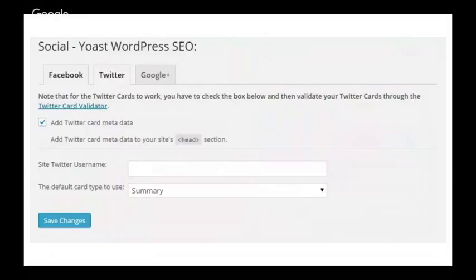You'll then see a Twitter tab pop up that you see here right next to that Facebook one. And you'll see the option that says Add Twitter Card Metadata. Make sure this checkbox here is checked off, and then you'll input your Twitter username, so your Twitter handle there, and select the default card type that you'd like to use. So that summary card with a small image or a large image are typically going to be the 2 that you're going to want to choose from. Cool. So once you've selected the type of card you want to use, you'll need to hit save.